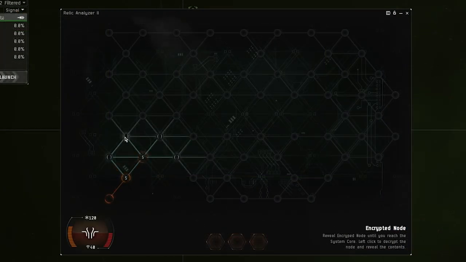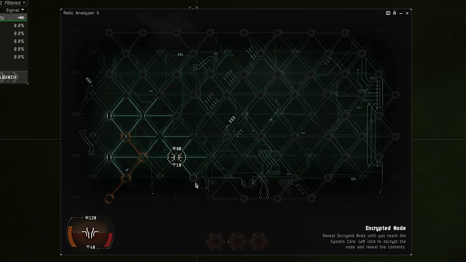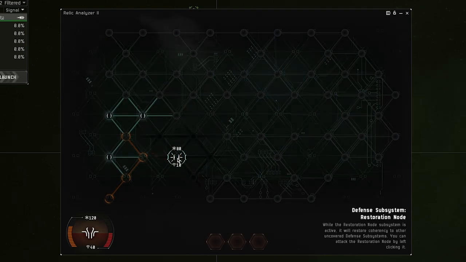And so we got a 5. There's a 5, so we probably don't want to go in that direction. This is a restoration node, and these guys are high priority.